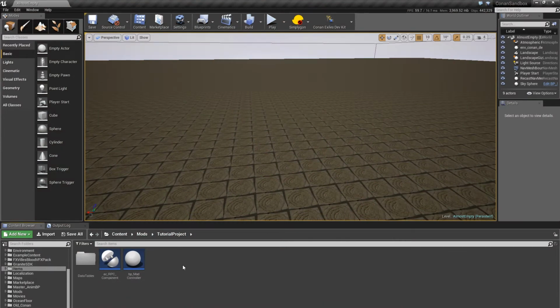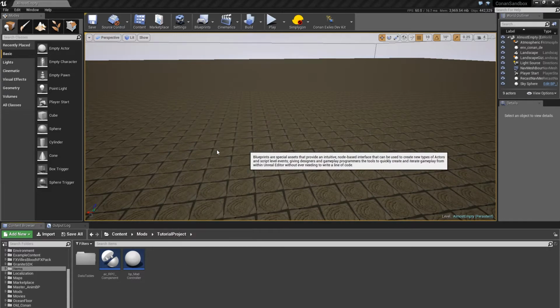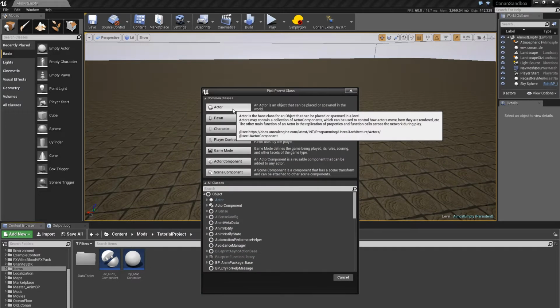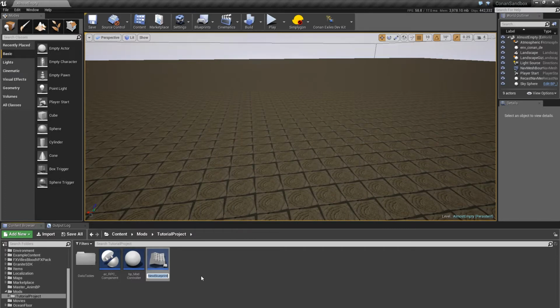Last week we set up our mod and created our first item that could appear in our inventory. This episode we're going to try and make an item appear in the game with our funny bunny. So we're going to start right off here. We're going to go to Blueprint class. We're going to create an actor class.